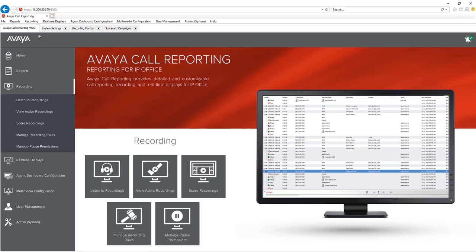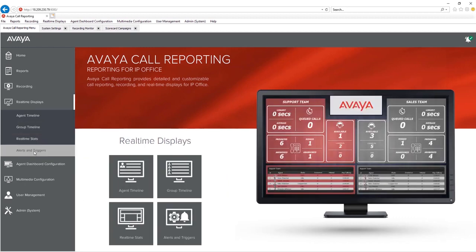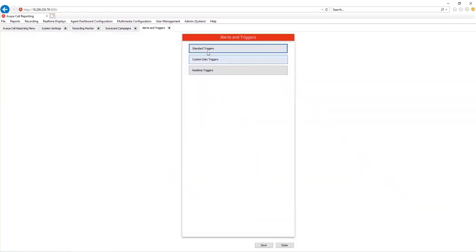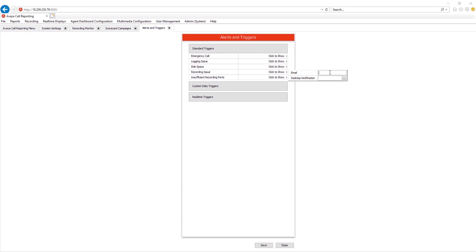Let's now go over alerts and triggers for call recording. Under alerts and triggers, you have some standard triggers for recording. Recording issues could be instances where the recording library service has stopped or it's lost connection. You can receive alerts for that via email or desktop notification. Please note that the recording issues only notifies for active recording, so that SIP recording option. Same with the insufficient recording ports. These alerts do not apply to Voicemail Pro as those are passive or they receive the calls after the call was recorded.